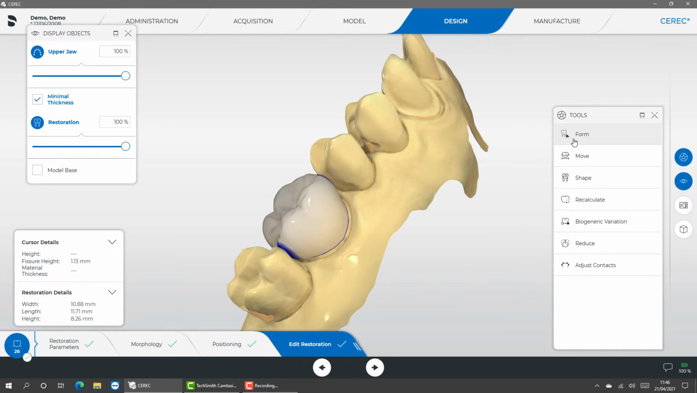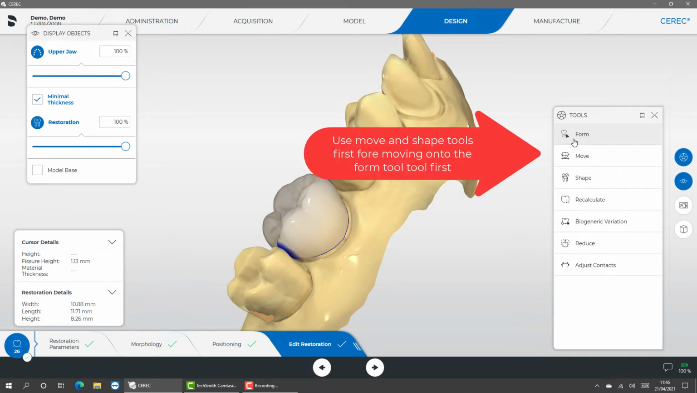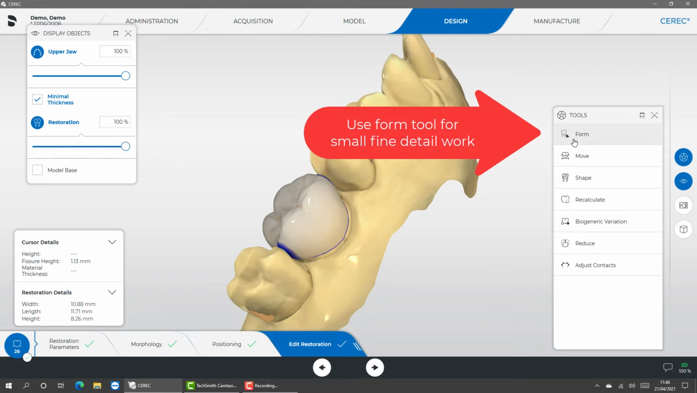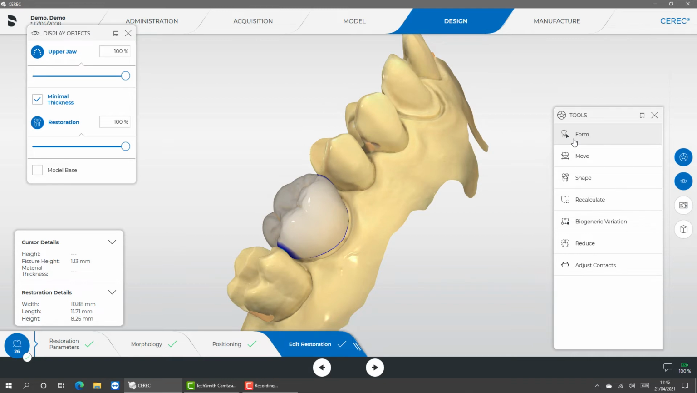When it comes to editing the restoration, I tend to start off with the big tools first, such as the move, the shape tool, and then I will move on to the form tool. The form tool, you can regard it as some small finessing work that needs to be done to your restoration, whereas the shape and move tools will affect bigger global changes to your restoration. So therefore they are the sensible ones to use first.